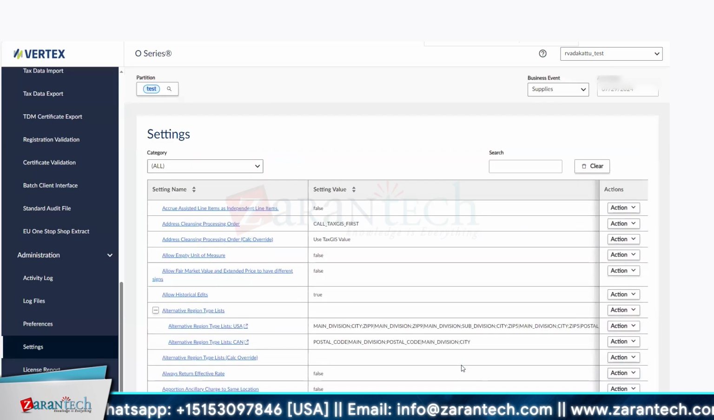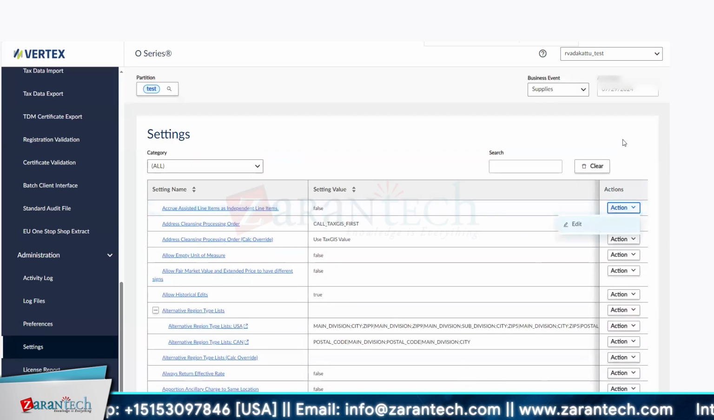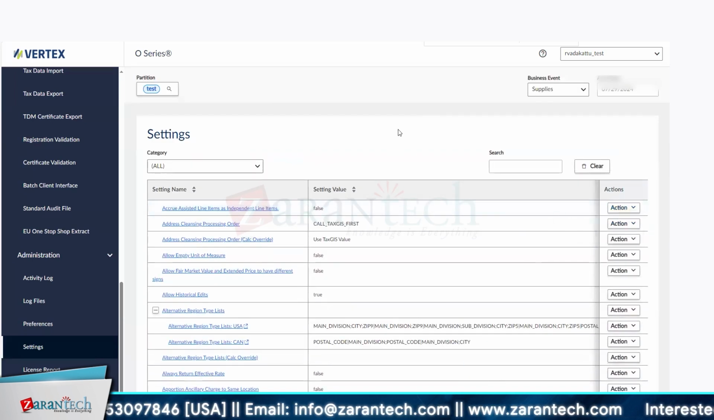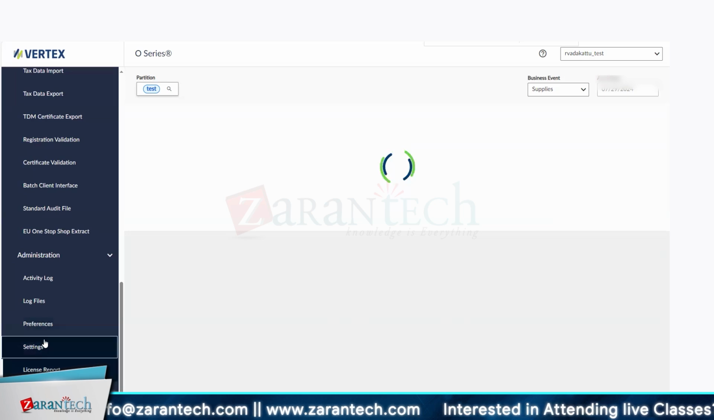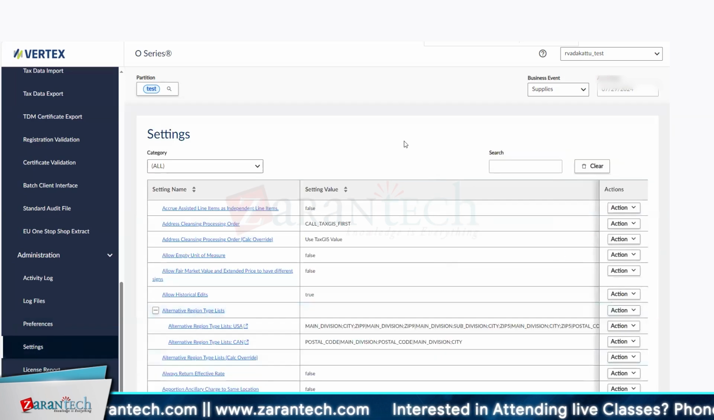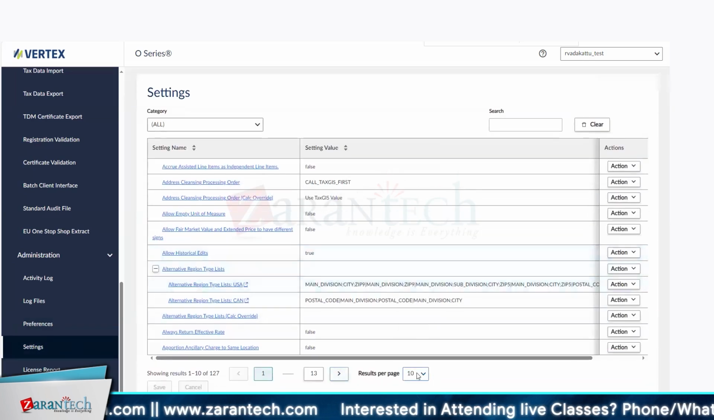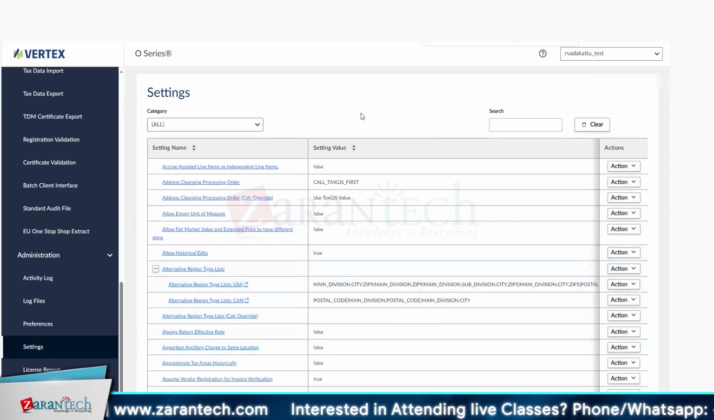If you see any gap, then you have to update like this. Can you click on Control F and search? No. Go to the settings again. I want to show you something. Select that entries per 100. Can you click on the right side?